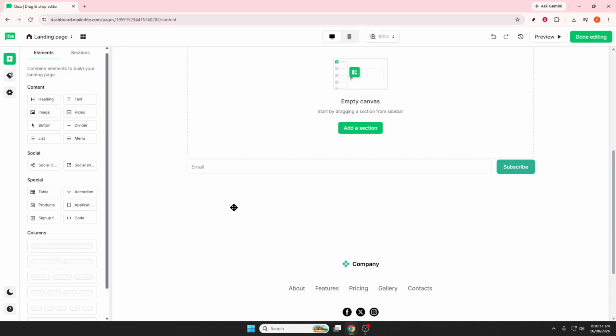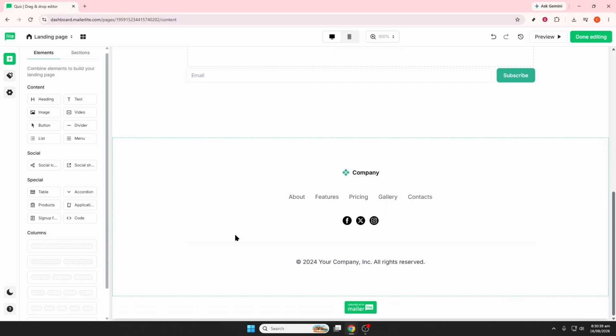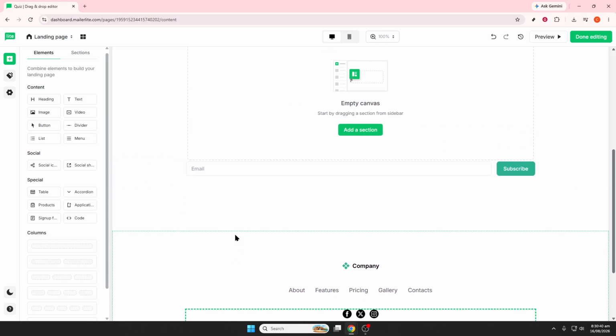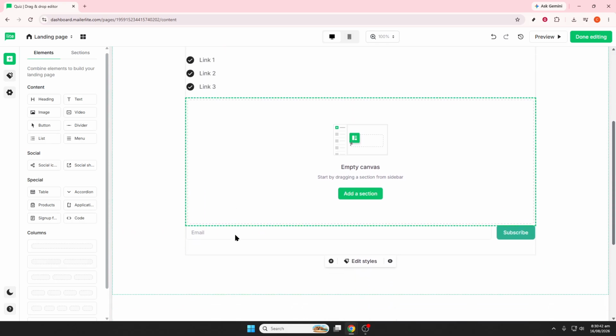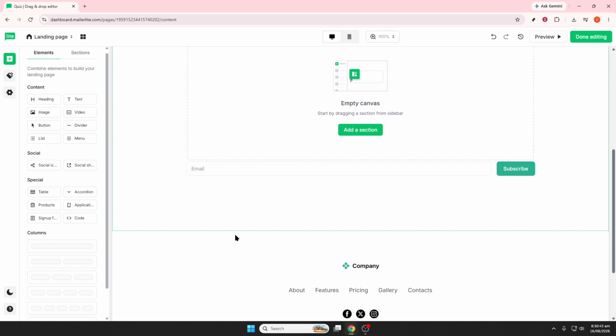Before publishing anything, preview and test your poll carefully. Click through it yourself and make sure the questions, answers, button text, and any sign-up settings all work properly. When everything looks good, click Done Editing, then publish your landing page, and that's how to create a poll on Mailerlite.